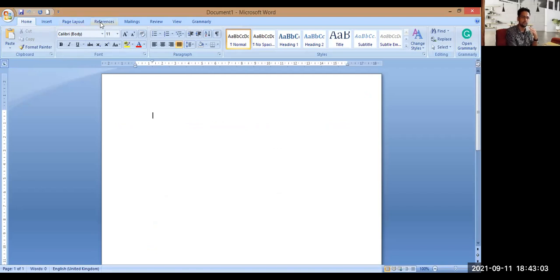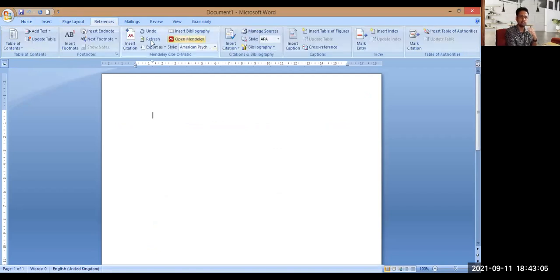You simply go to the references section and see here. You can see it is showing Open Mendeley, right? Insert Citation, Insert Bibliography as well as Style, right? So please, after installing your MS Word plugin, have a look whether it has been installed properly or not. In case it is not installed properly, this icon would not be shown in your MS Word.